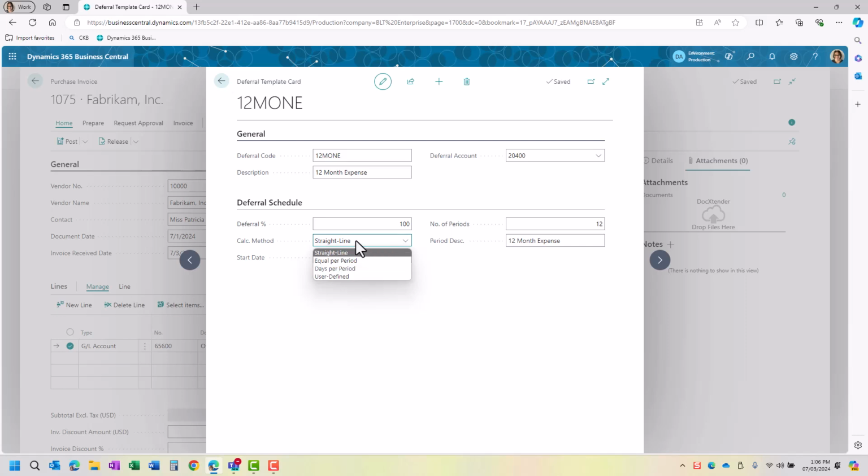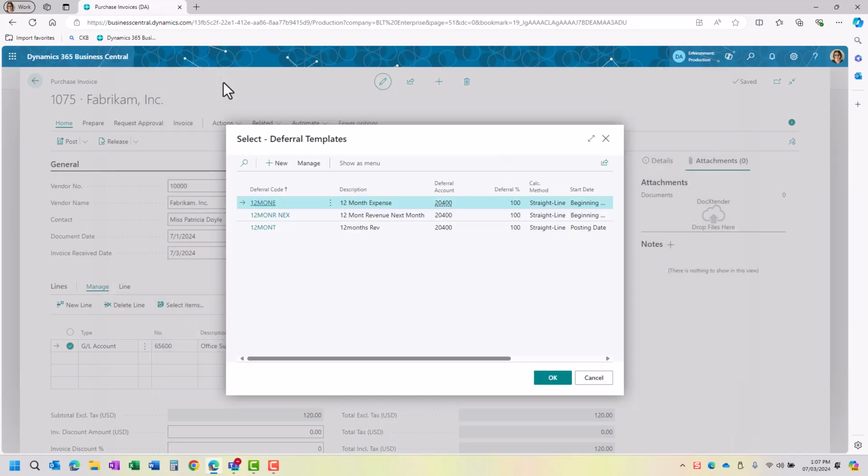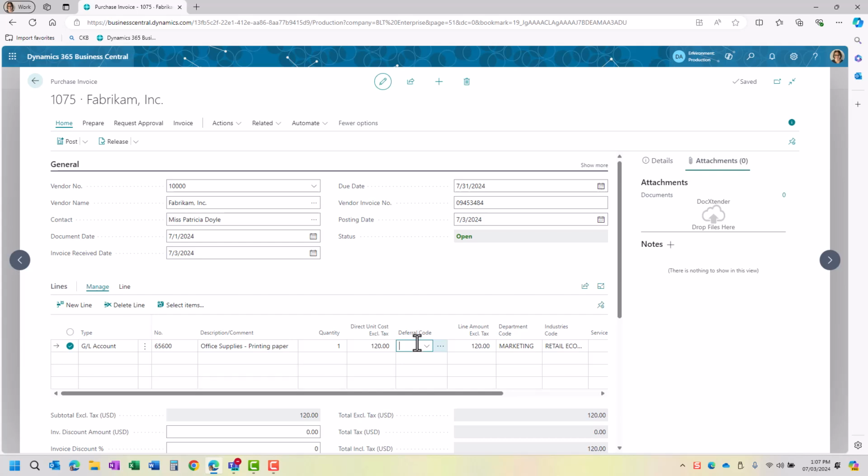All right. So I'm going to go ahead and do straight line. Do I want it to do it at the start posting date, beginning of the period that my invoice is going to post in, the end of the period, the beginning of the next, or the next calendar. All right, so I'm going to leave it at the beginning of the period, due 12, and I have it. My description is 12-month expense. So I come in here, let me pick this one again.